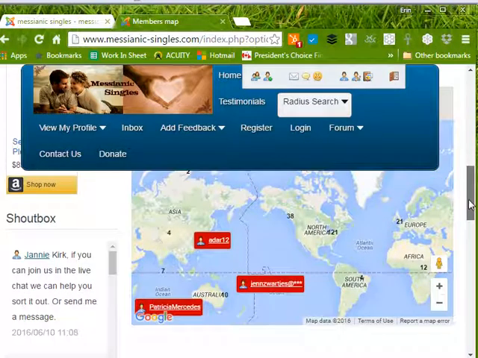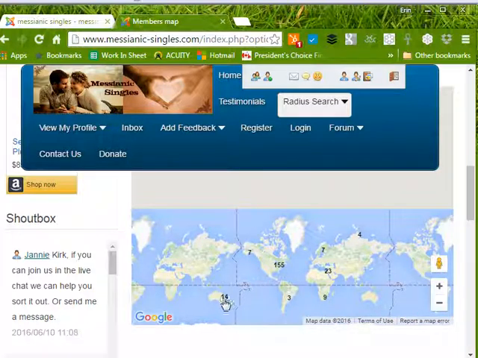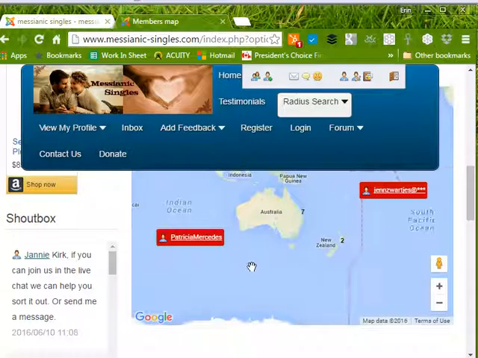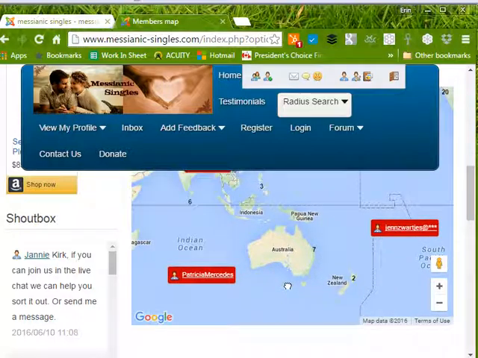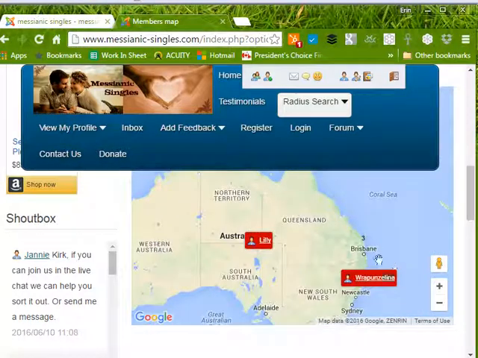You see we have a lot of members. There's 38, 21, 4, 12, 21, 4, 7. Australia, it looks like, okay, there's 14 people there. So you can see from area where they are, and you can contact them.